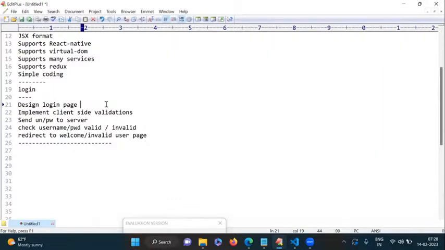Now, to design this login form, what technologies are we using? HTML, CSS, Bootstrap. Using these technologies, they design this login form. And for validations, from the client side scripts point of view, that is nothing but React.js.